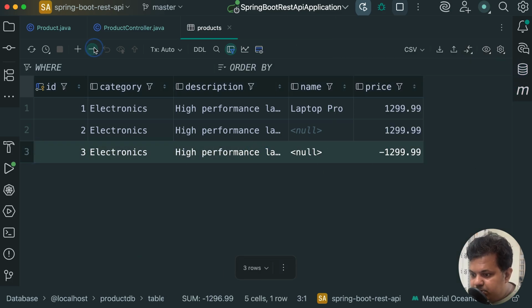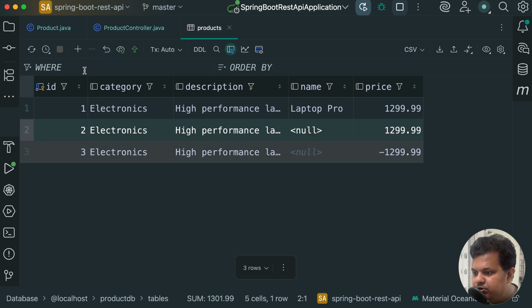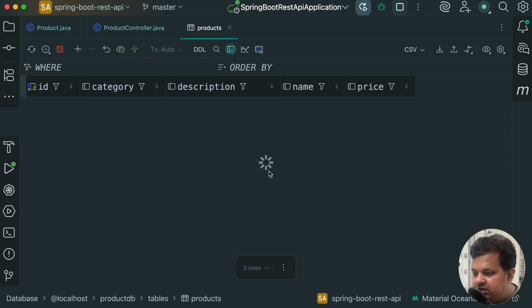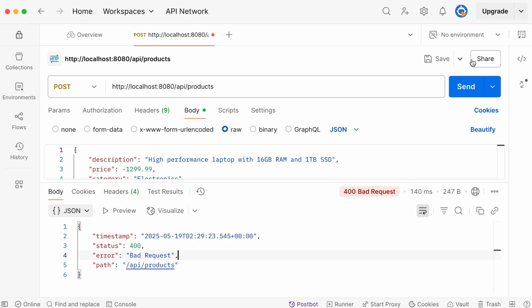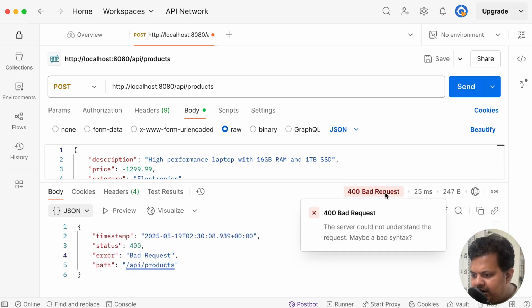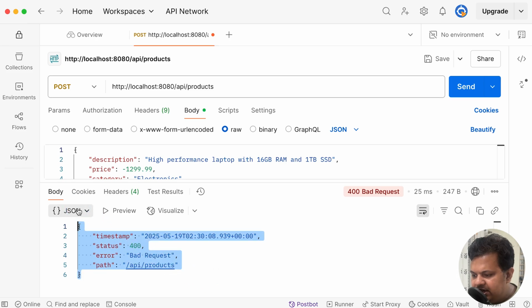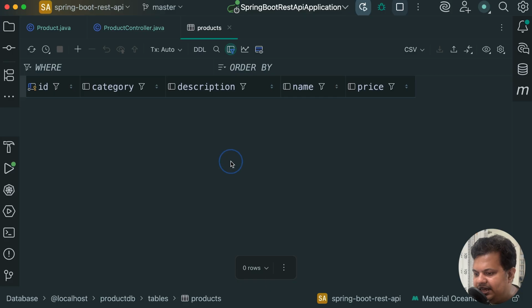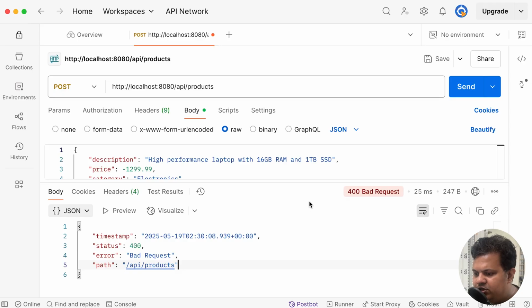Let's remove the previous data we inserted before adding validation. Let's remove these existing test entries, and finally commit the changes in the database too. Now let's send a request again from Postman to save the product with invalid data. Here we have this 400 Bad Request in the response with this JSON. And if you check the database, let's refresh this. We have not saved any new data. So our validation is working to prevent invalid data persistence.